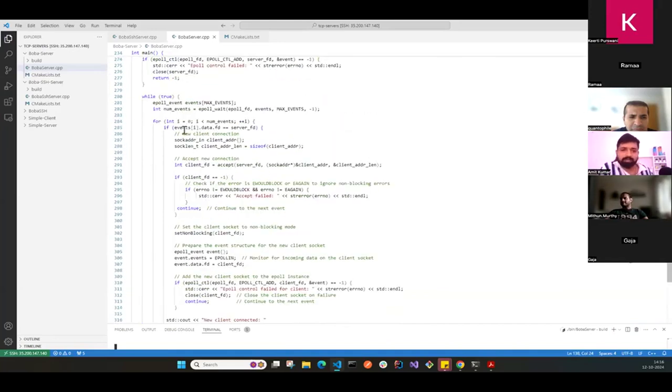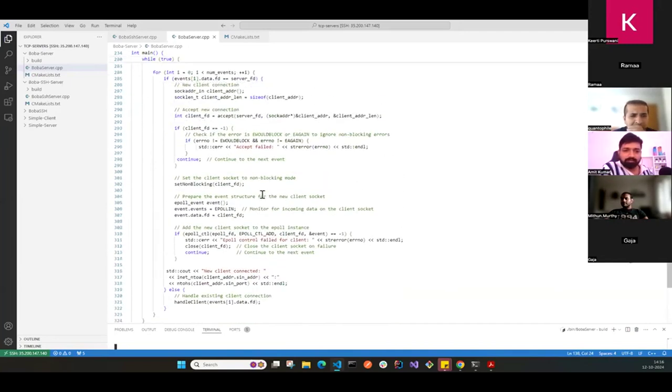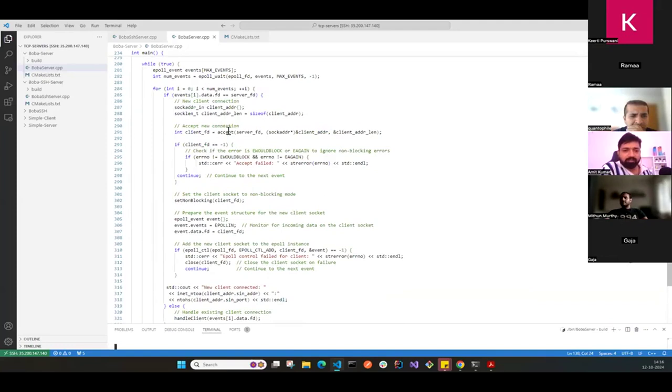Because I'm doing this for the first time, I'm learning to debug also. Nice, great. Why it is blocking for the second client should be good to understand. Have you got any idea why it is blocking for the second client?